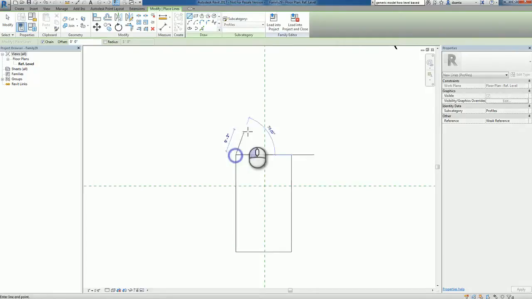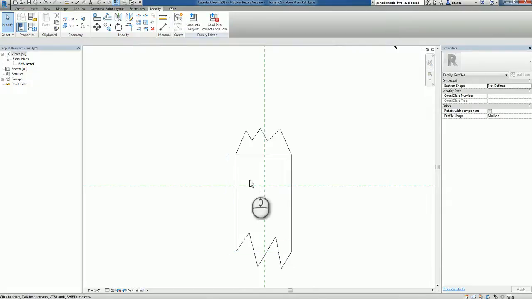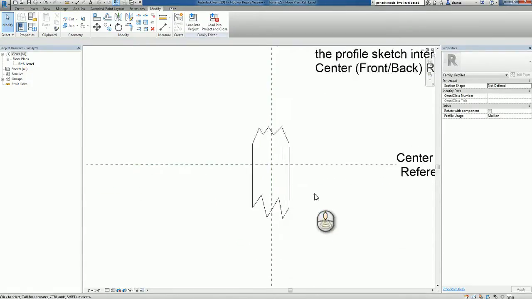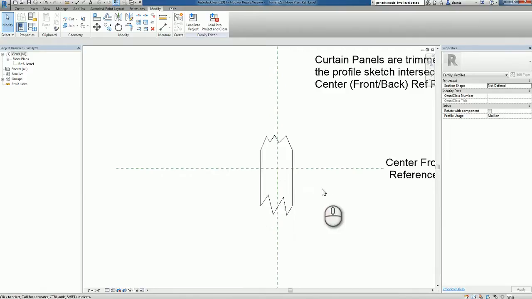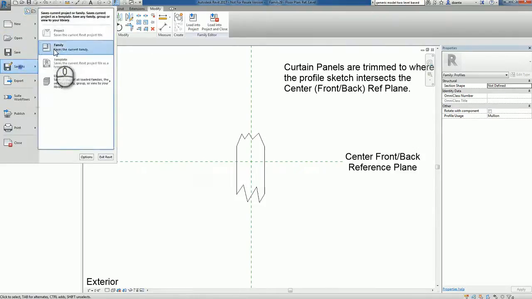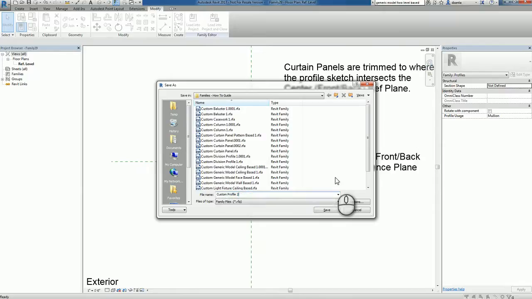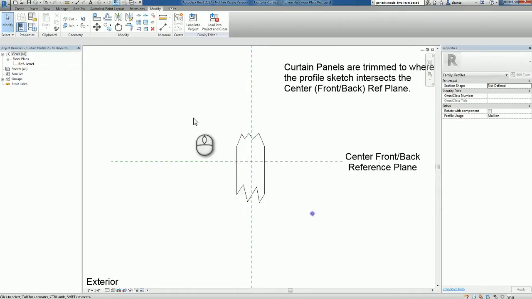So let's say I do something like this. And then on this side, we'll do something like this. And we'll delete the line work that we don't need. And so this is our profile sketch. Now, when you're dealing with creating a custom mullion profile, it has to be a single closed loop like this. And you'll also notice that you're not in a sketch mode. You're just drawing it as the overall outline shape. We'll save this as a family, and we'll call it custom profile 2, and we'll call it mullion, and we'll hit save.